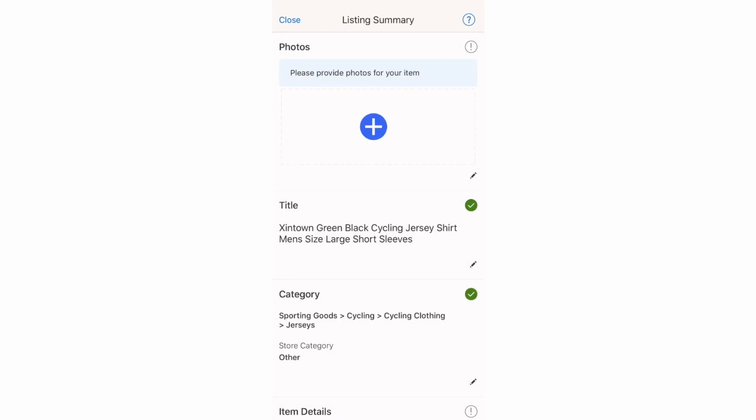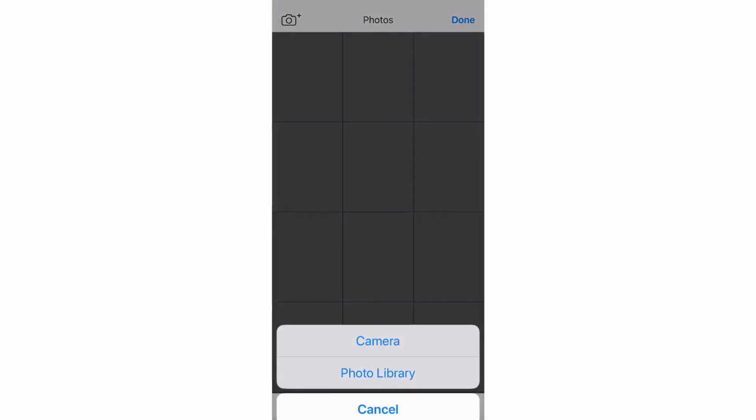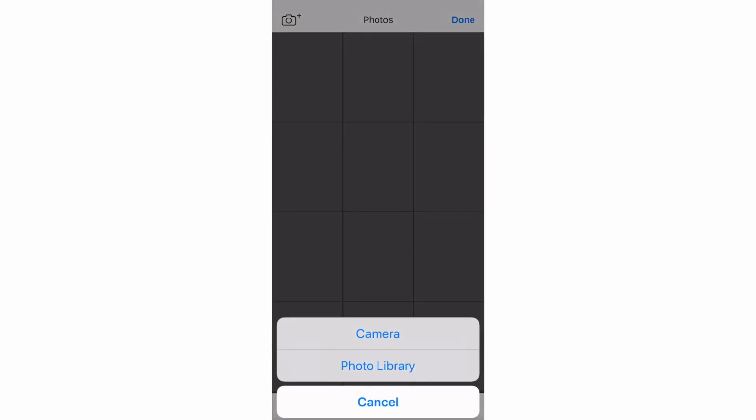All right, so right there you can see at the top, the first thing we're going to add is the photos. So you can select the plus button. Now, you can take photos directly from the iPhone app, which is very nice and convenient. However, I typically take them ahead of time, and that way I can edit them how I want them, and then I can list them on here. So I'm going to go to my photo library.